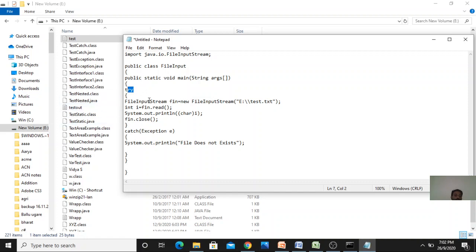Try block is used to put the code, and catch block is used to handle the exception which is thrown by the try block. Okay, so here I have created the object of the class FileInputStream. I am passing a file name from which I want to read the bytes of data, that is test.txt. I am just passing the name of the file here.